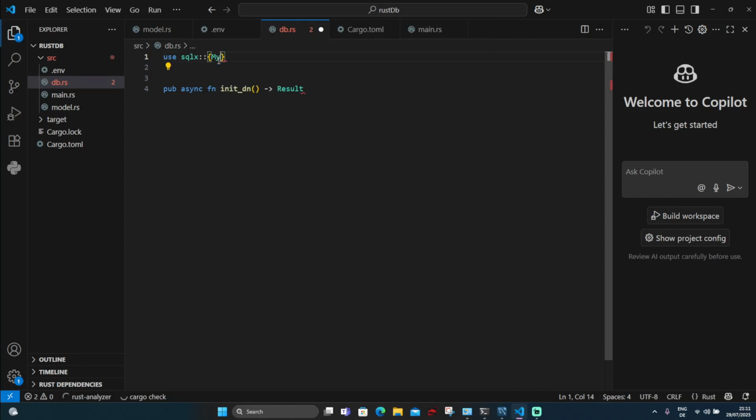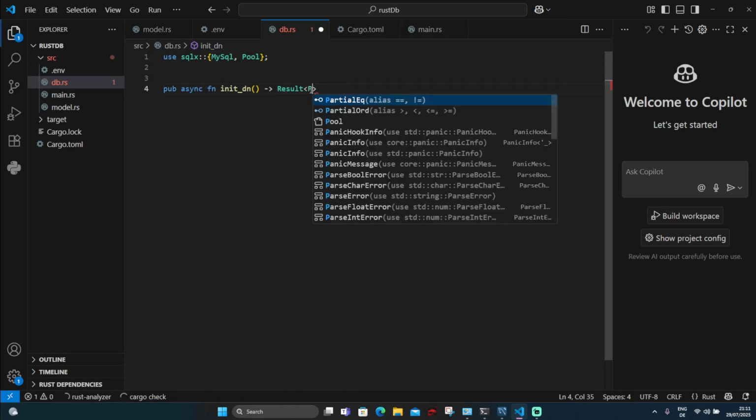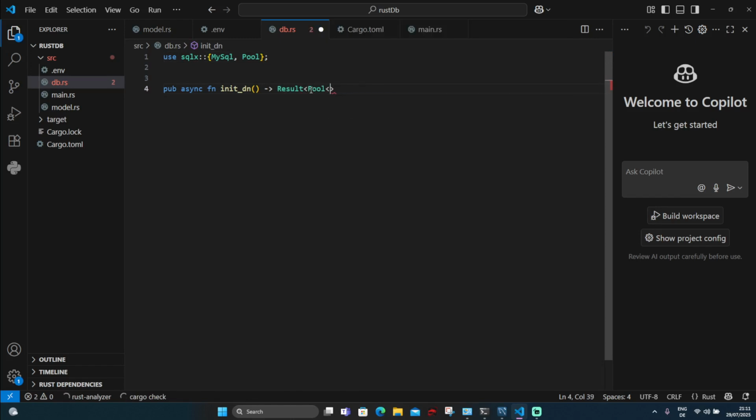And it will have two things: MySql, comma, Pool, and then basically I can close it out, and hopefully it works. Now in the result I am going to return Pool. I will tell you what pool means, and here I'm going to have MySql. Now Pool and MySql basically mean that it's a database connection pool specifically for MySQL, which is provided by SQLx. So pool will be your return type always, because it's a database connection pool.